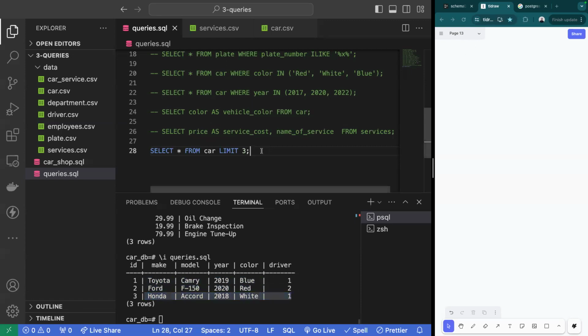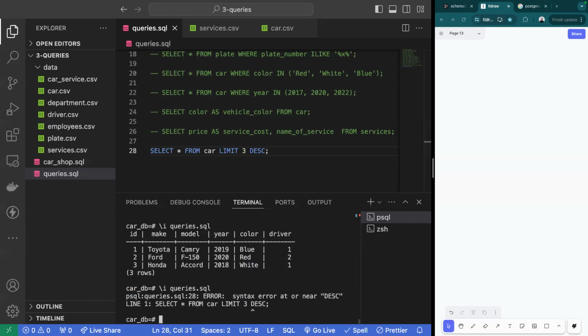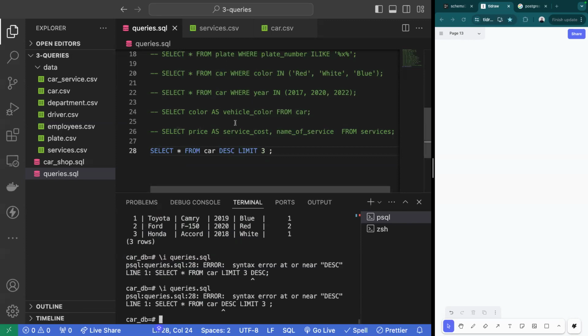All right, if I wanted to see these backwards or upside down, where I could see the last entries, then I would place the descending order. Oh man, I always get these backwards. Let's see. It looks like I may need an order by statement.